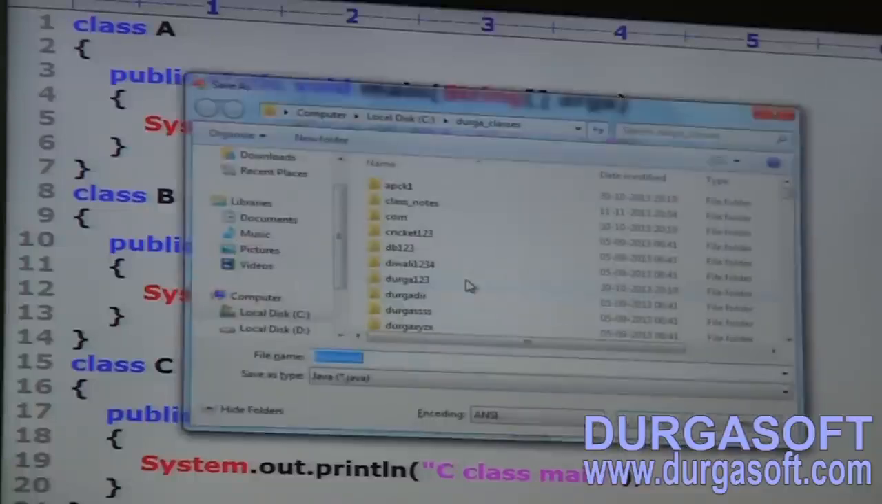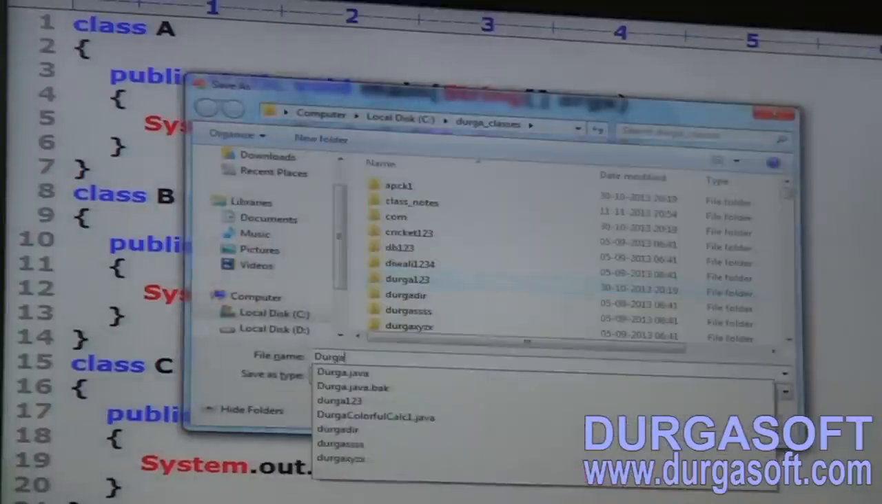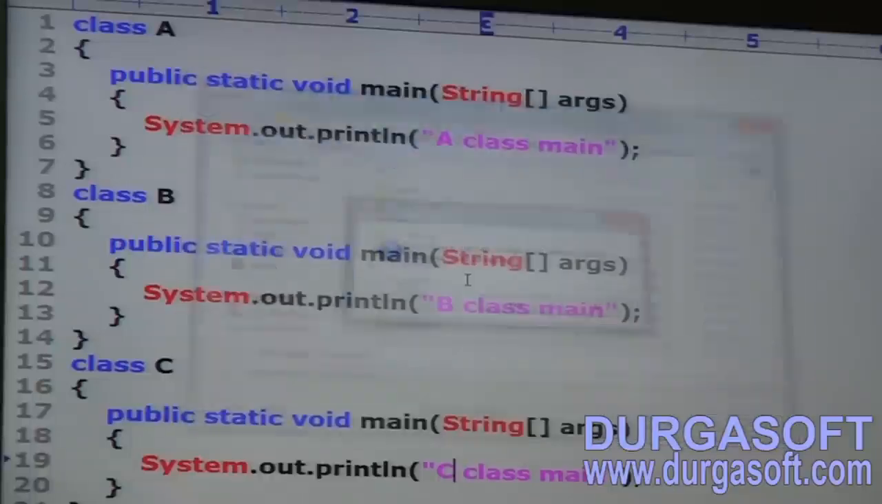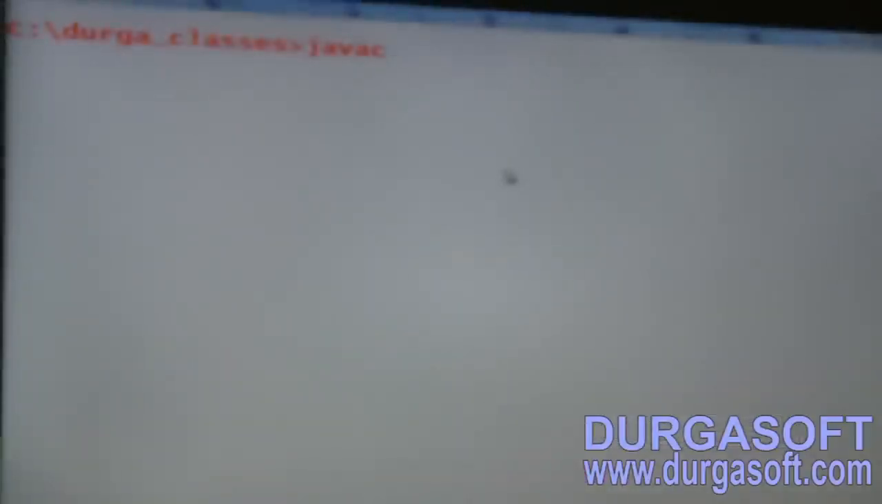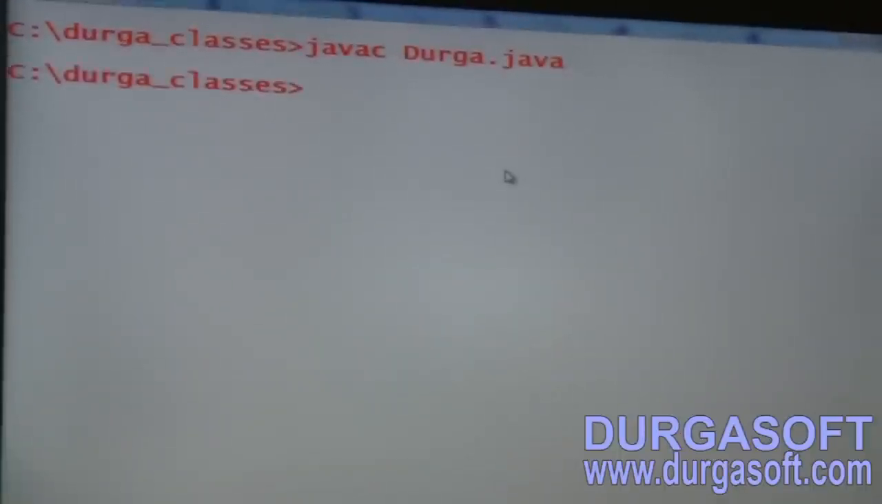Let me save this program. What is the name? Durga.java. I saved this one as Durga.java, right? Now javac Durga.java. Yes, the code compiles fine. How many classes got generated? Four classes got generated, right?